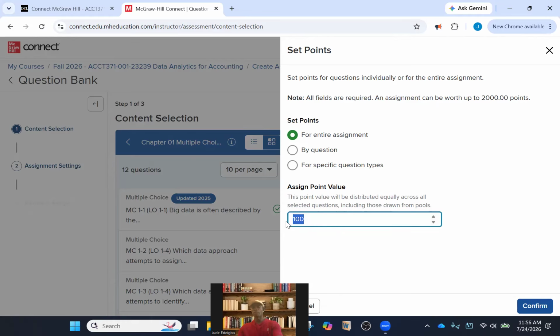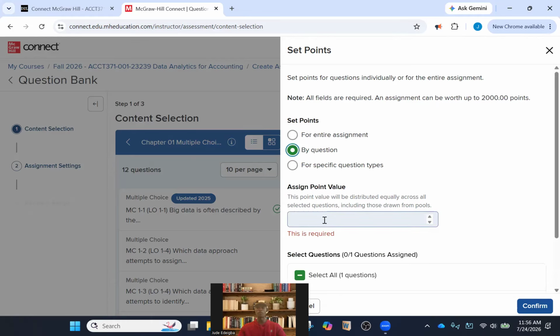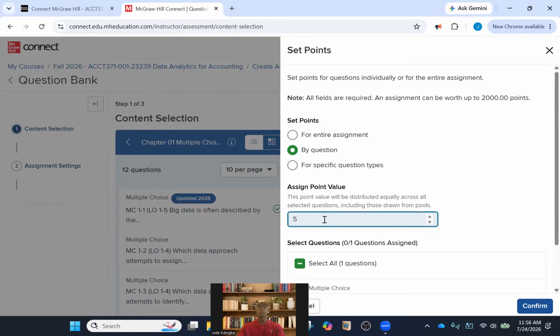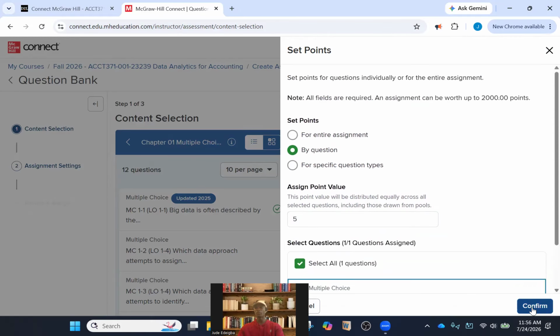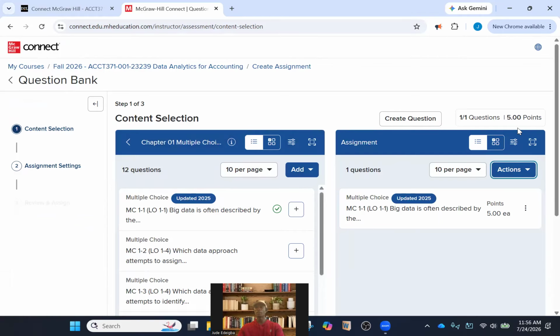If you want to set points for each of the questions, you could come here and say by question. When you say by question, you type in the amount of points related to that specific question. If it's essay writing, for example, you could say 5 points for the essay, then scroll down and select the questions you want that 5 points to apply to, and then click confirm. Once you come here, you have to select this question, then confirm.